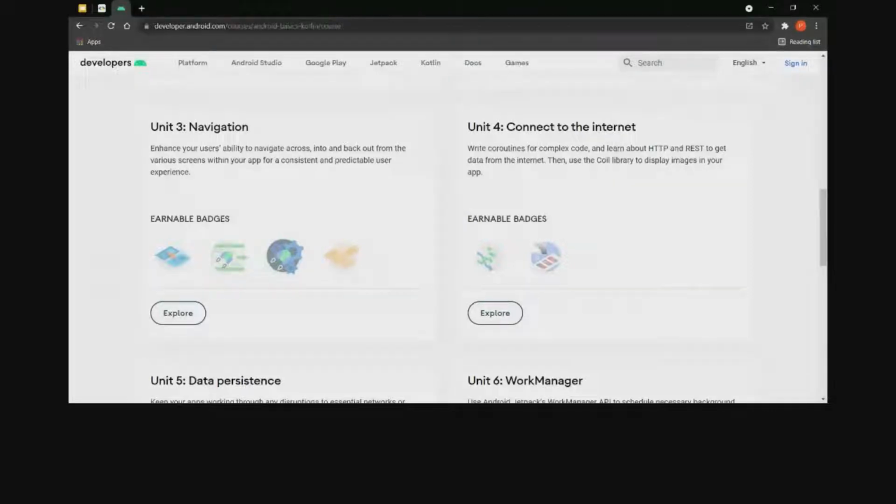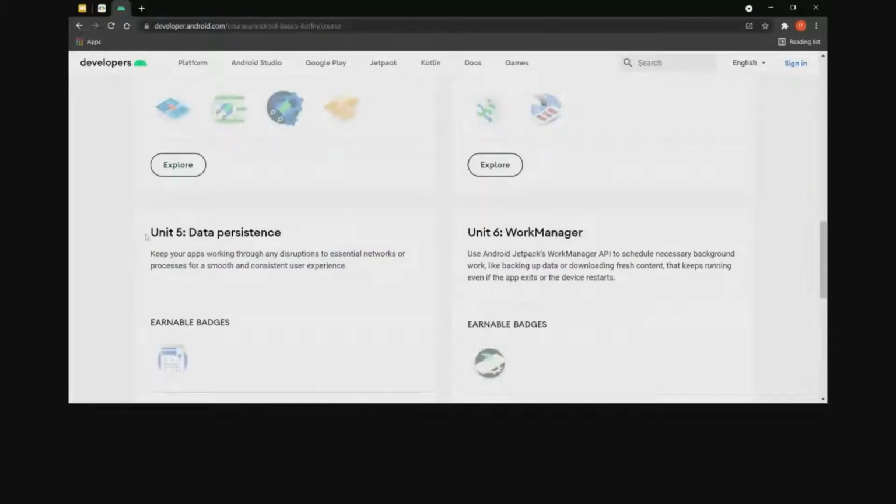Now moving on to unit 5. Unit 5 covers data persistence. Data persistence is nothing but databases. So in databases, you will cover an API called RoomDB. RoomDB helps you to store data in your local databases. An example, after covering this unit, you can make apps like a note taking app, for which you need a database to store your notes, and similar apps.